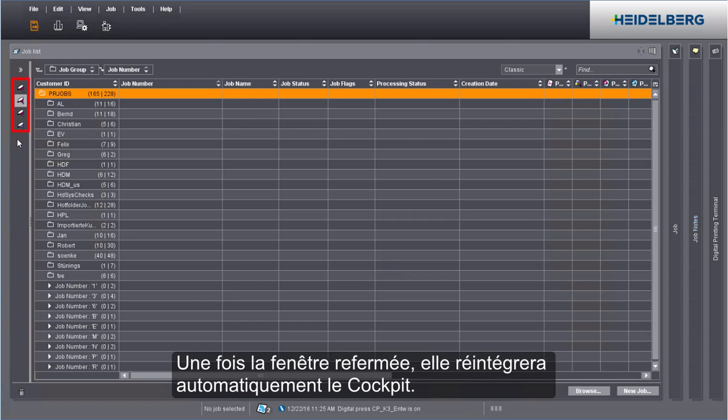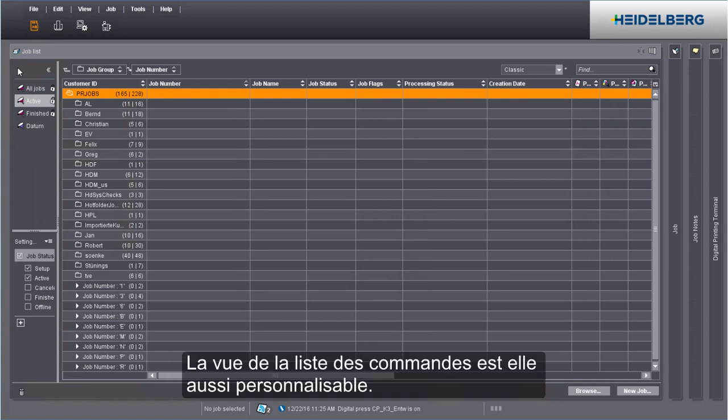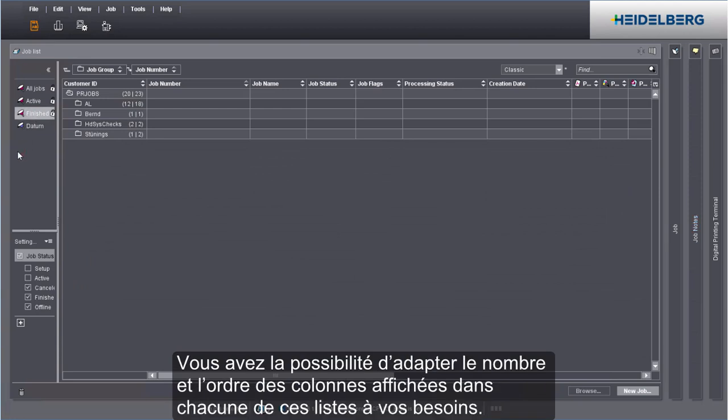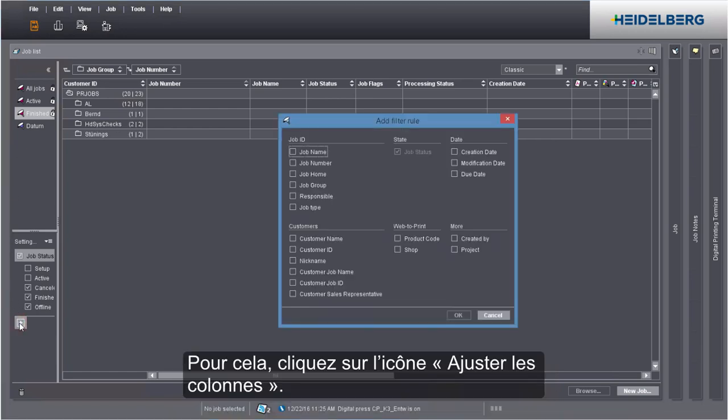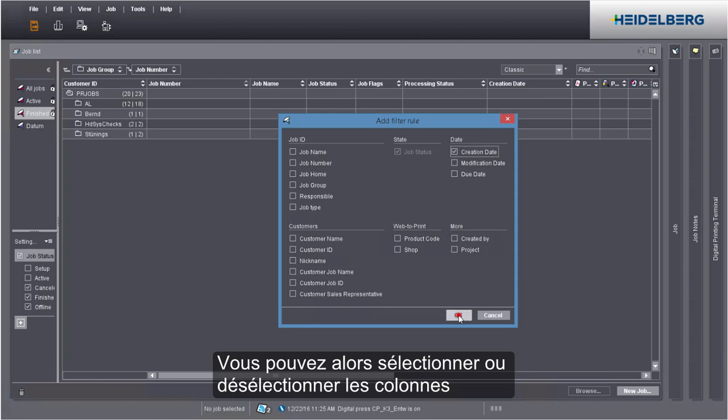Controls for filtering the job list are found to the left of the job list. For example, you can view all finished jobs. Likewise, you can set your own filters. Add new filter rules using the plus sign. Select the options you want and save the filter under a new name.